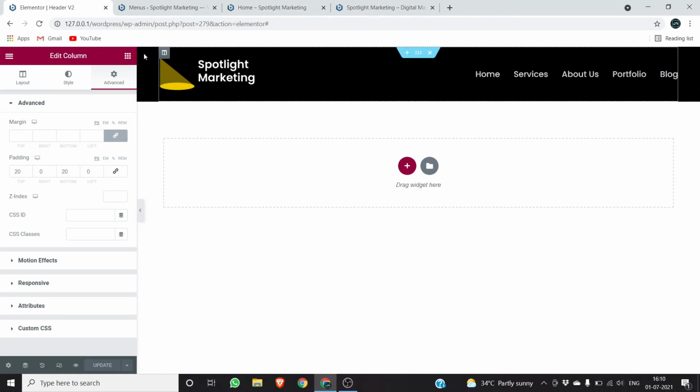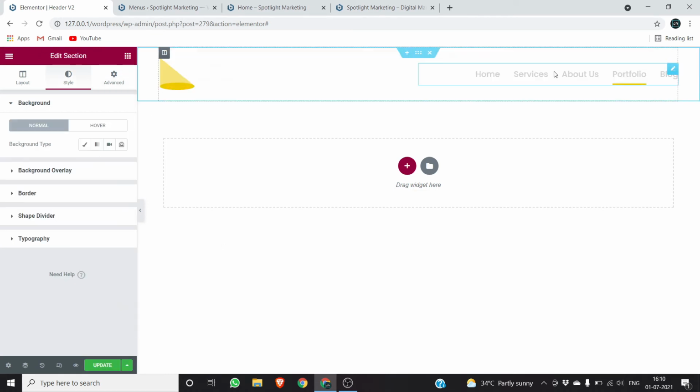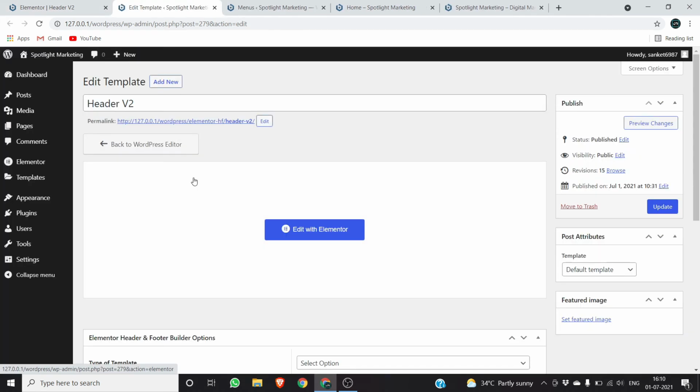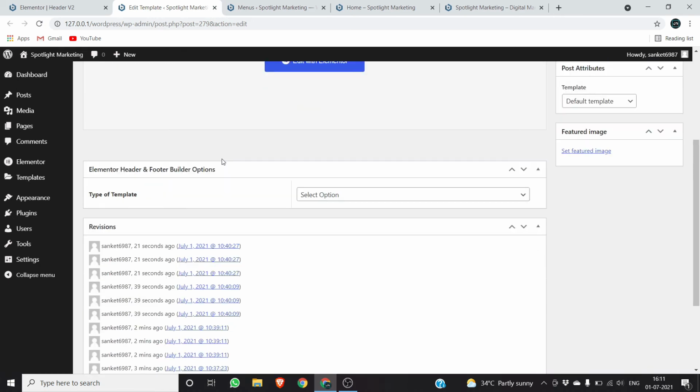Now remove this black background color. As you can see, our logo is here and our menu. Click on update, and now exit to dashboard. We have created our header, but we have to give some conditions where we want to display that header. So come to the bottom and select the type of the template.